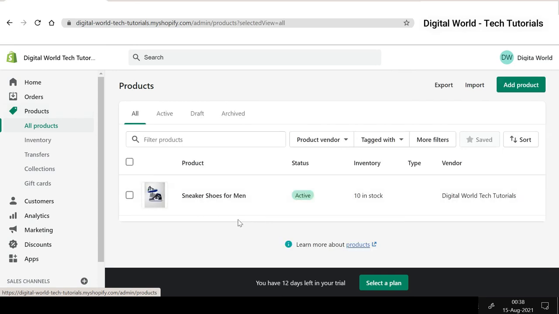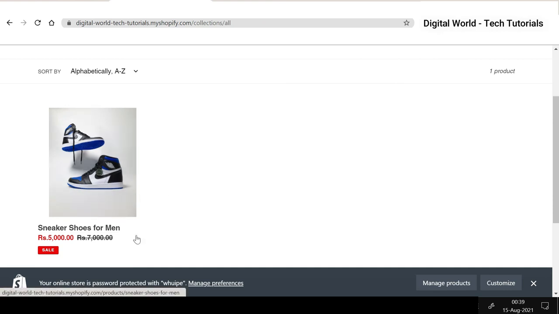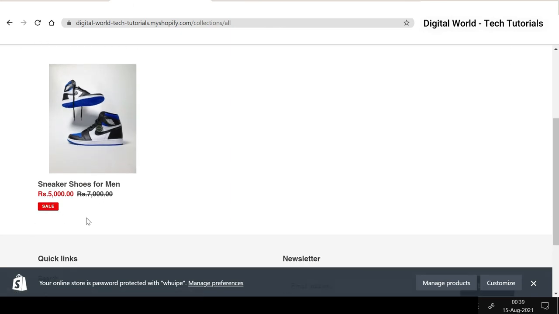As you can see, it is shown here, sneaker shoes for men, they are 10 in stock. So let's see now how it would look to the customer or the audience. So here, as you can see, sneaker shoes for men, the price is here, and it is showing that previously it was 7,000 and now it is 5,000, which means that this item is on sale.